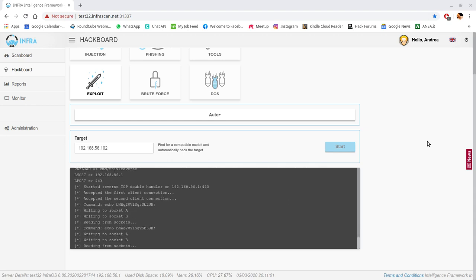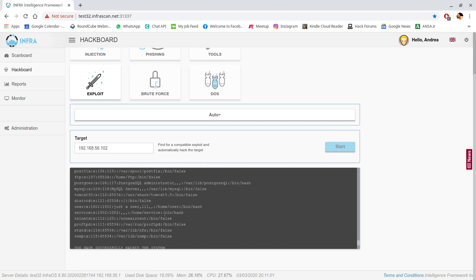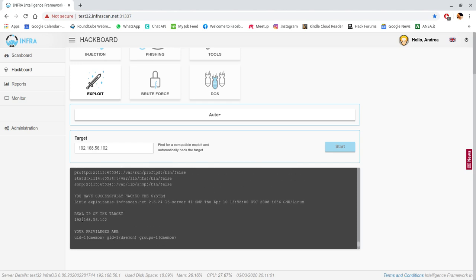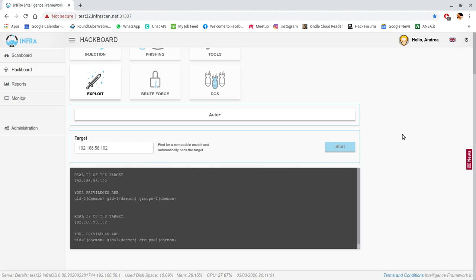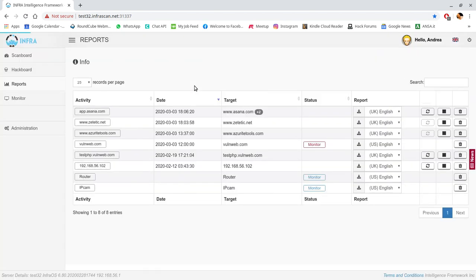Obviously doing auto tasks will be a bit slower than already knowing what to do, but even without knowing anything, we were successful now. So this is the password file, and these are the privileges and the IP. So we were successful, and this is a shell on the remote server. So we hacked it. Let's see now other parts of the platform, the report part, for example.